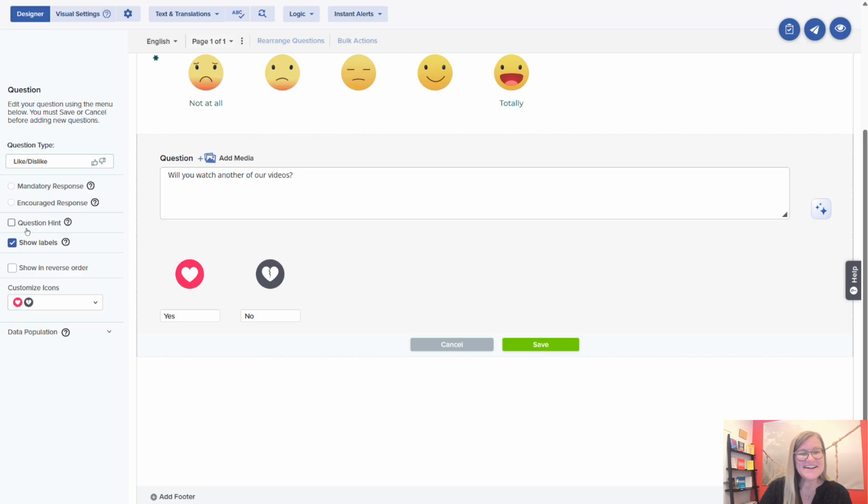Okay. Notice here I have the chance to show labels, a question hint, anything like that along the way. And some of these question types are interchangeable and some are not. In this case, like, dislike can't be swapped to something else.